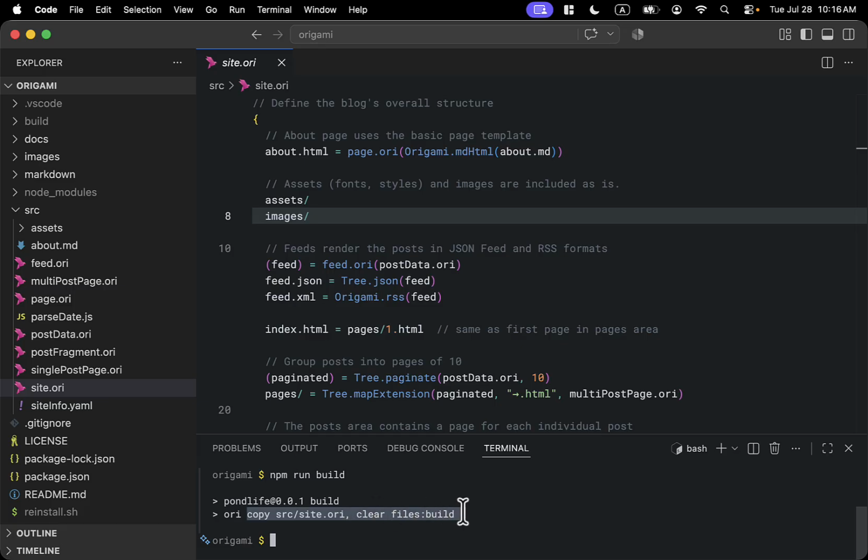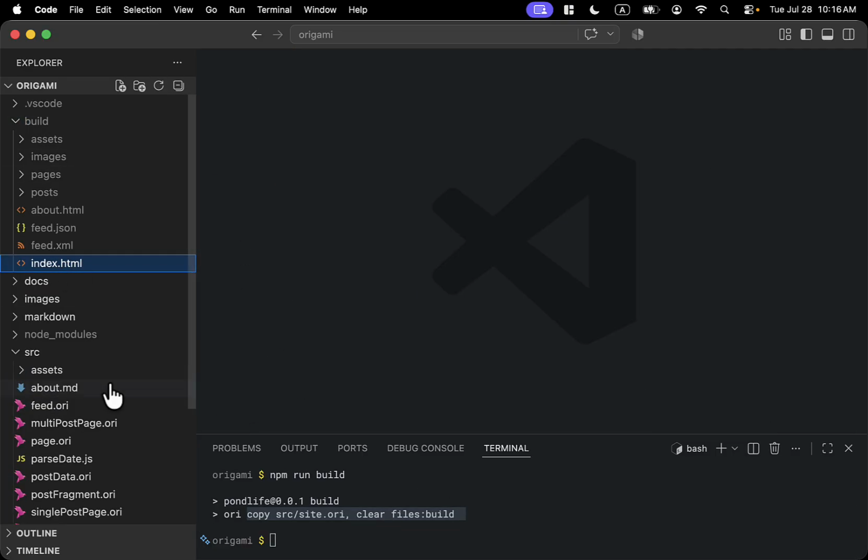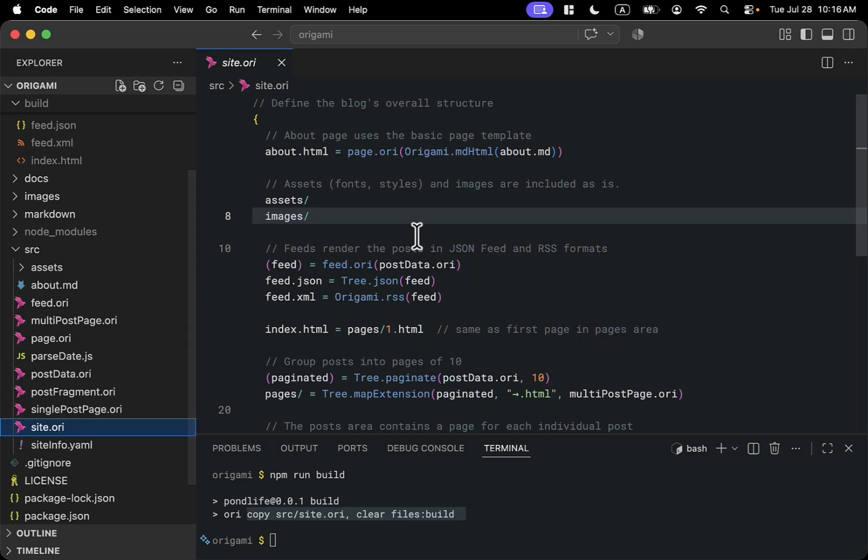This is the build process. It's an expression that's going to copy the site tree of resources into the build folder. And that expression is short enough that we can hand that to the Origami CLI to evaluate it, and it creates our build folder. So we end up with the same site, but it's defined with a lot less code.